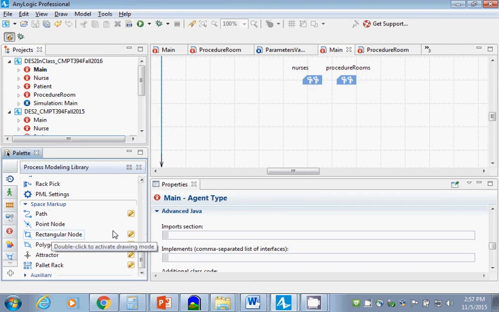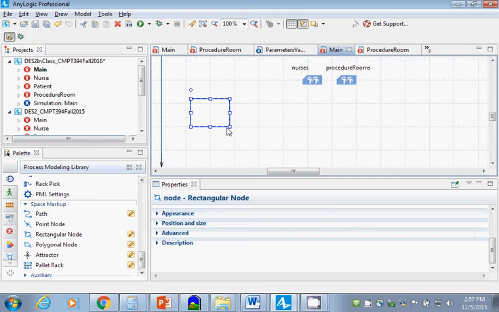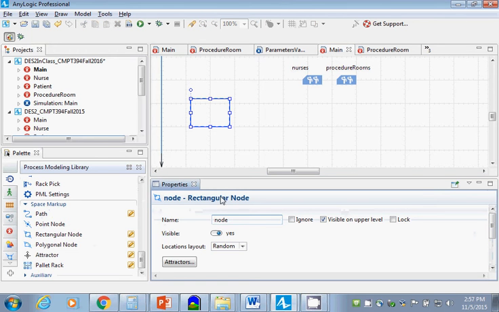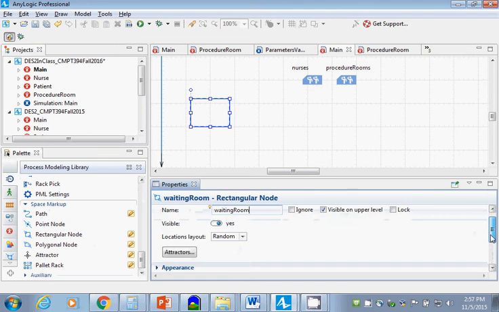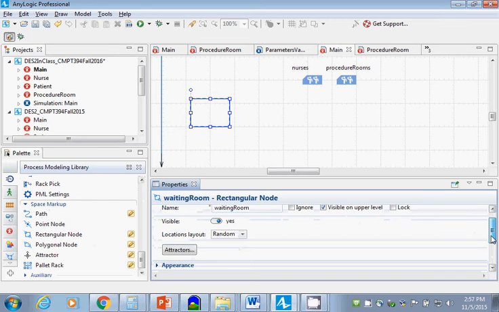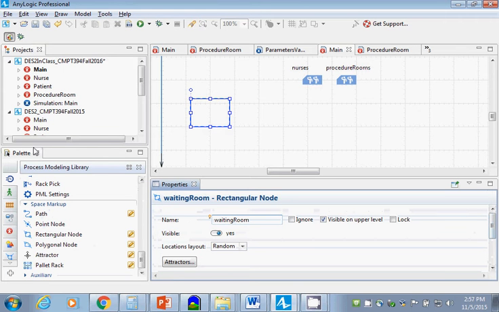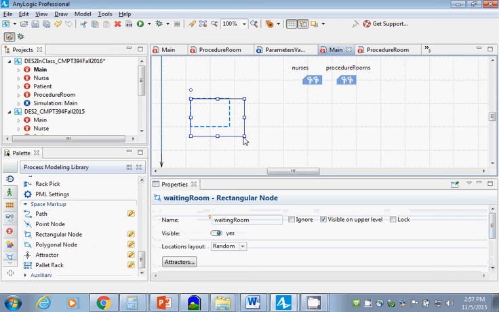I would like you to draw in a rectangular node here, and I would like to name this node. So waiting room, okay? And you notice there's a thing that says locations layout random. What that's actually telling us is that when we tell people to go to that room or appear in that room, they'll appear in a random location within this space. Okay? Are you okay with that?